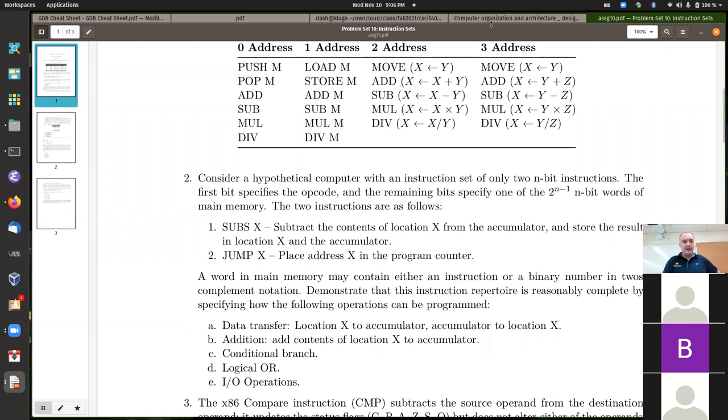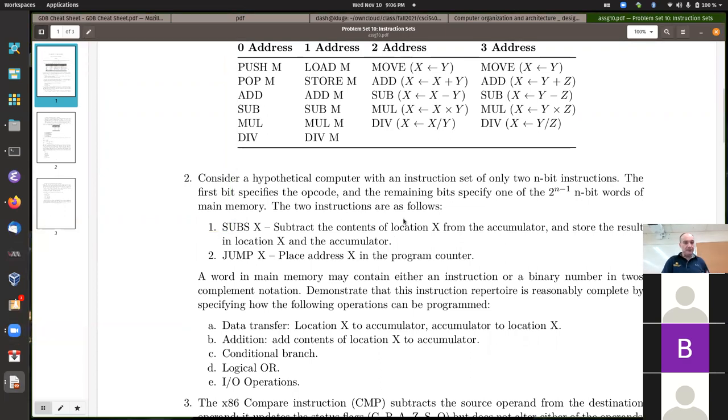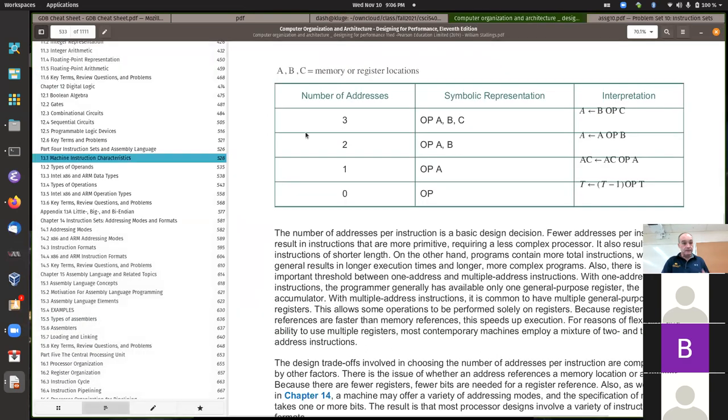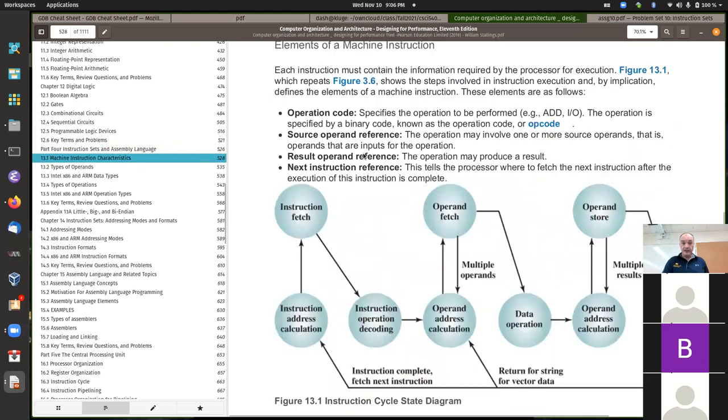All right, questions about that one? But that was mostly about the first few sections of the characteristics and functions chapter here.